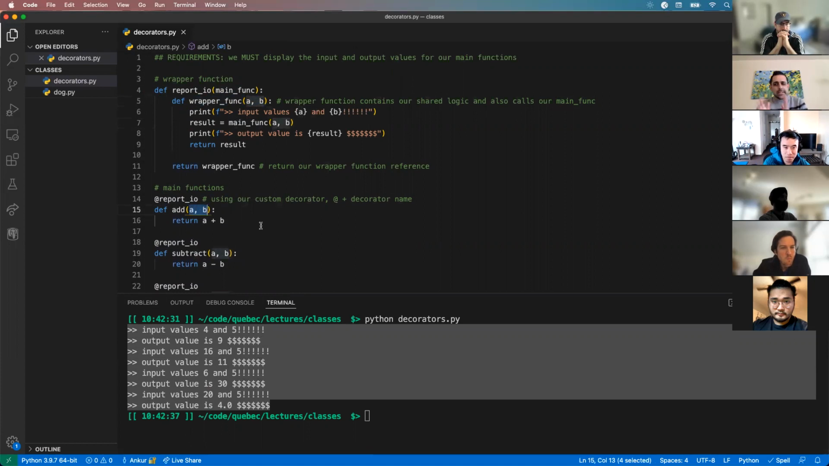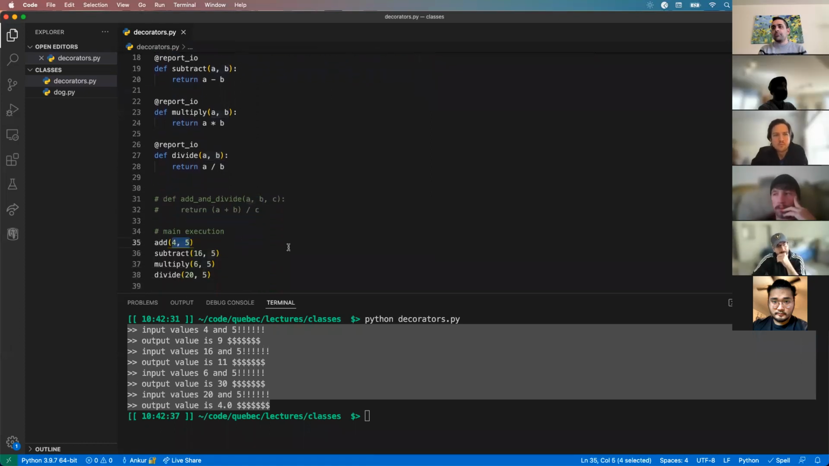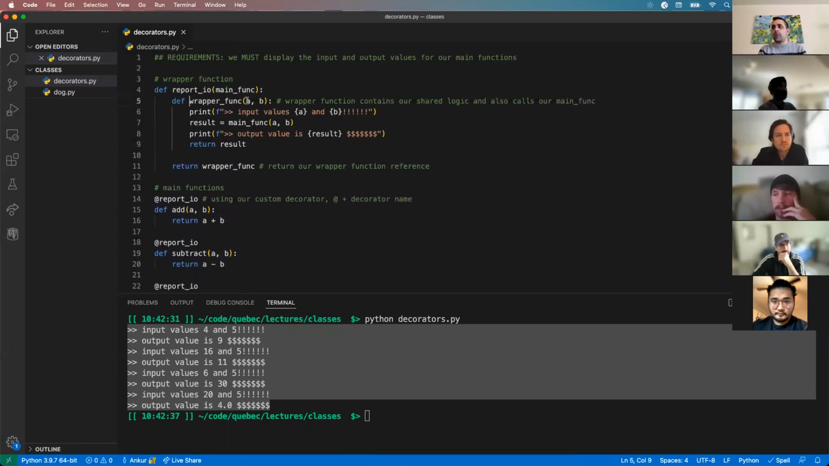I know it's kind of hard to take in. You're like, there's a lot of magic going on. This is what decorators are just designed to do in Python. Whatever parameters you call here, so I've called 4 and 5, that's going to be passed to my wrapper function here. So 4 and 5 will come in here, and then it's going to do this logic, kind of like before with our wrapper function.